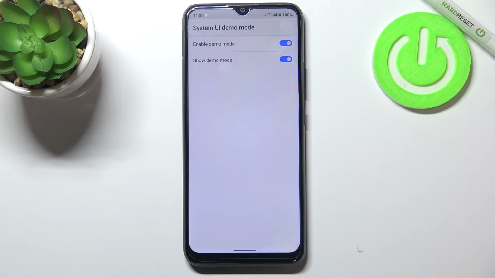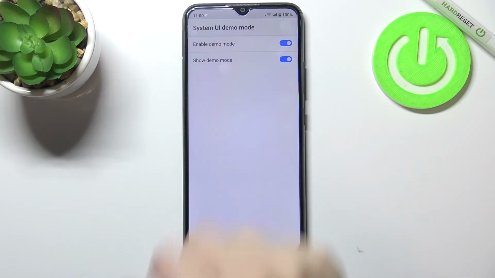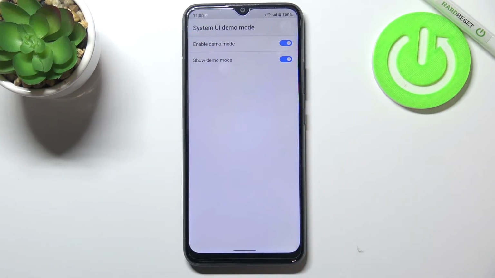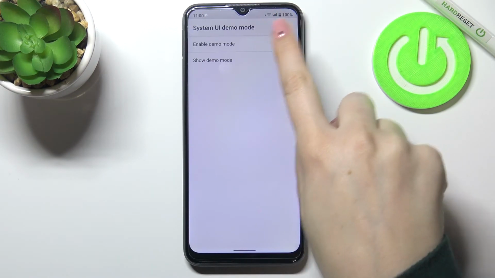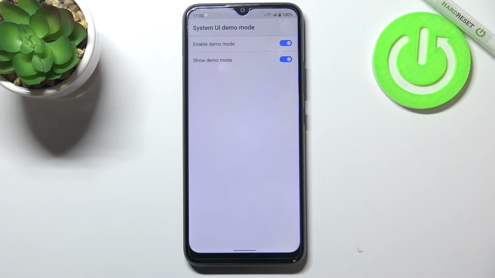We can see the differences on the status bar. So for example, the clock stopped on the 11 o'clock, and right now we've got 2 o'clock. Yeah, we've got 2 o'clock, so it's changed. What's more, we've got all the icons in the full state. So this is how the demo mode works.